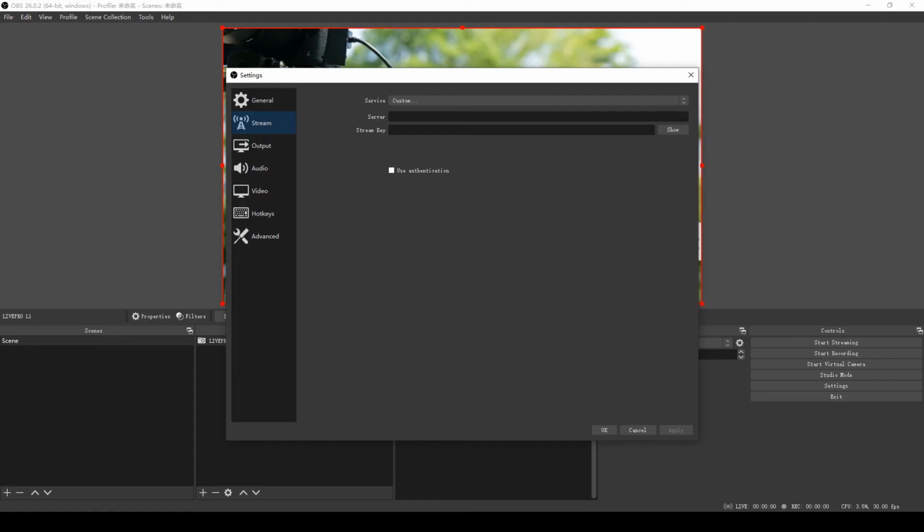You then open up OBS and the L1 V1 will come up as a webcam source. Copy and paste the corresponding platform's streaming code and key. Now you can start a live stream. For the detailed tutorial for multiple camera setup, please check our related video link below.